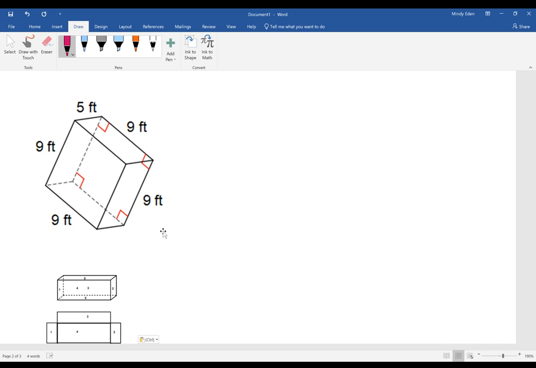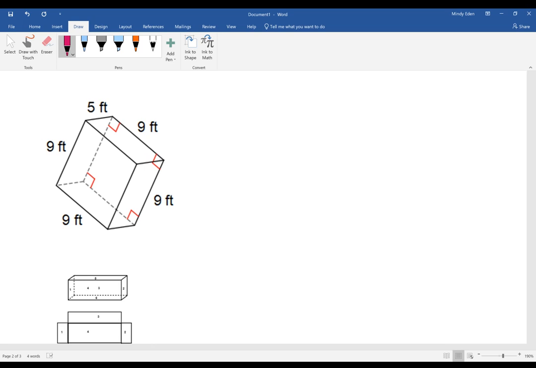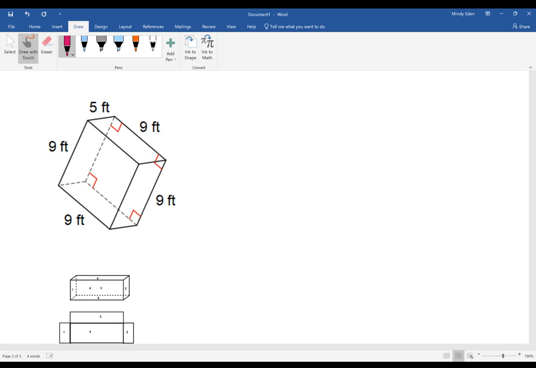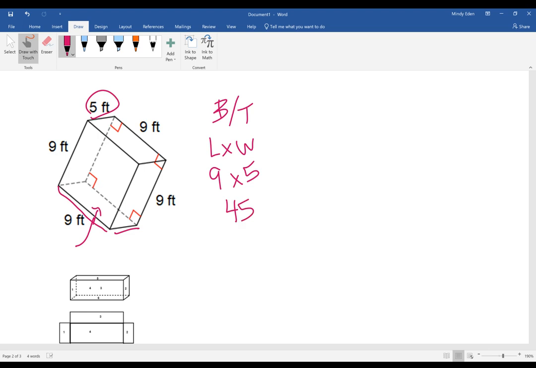So I'm going to call this one right here, the bottom. So I'm going to say bottom, top. So that's a rectangle, which is length times width. So I got to figure out, well, how long is that? Well, I've got 9 this way, and then I need to figure out how wide is that. So if I look up here, I see that it's 5. So I'm going to have 45. So that's for one of those sides.